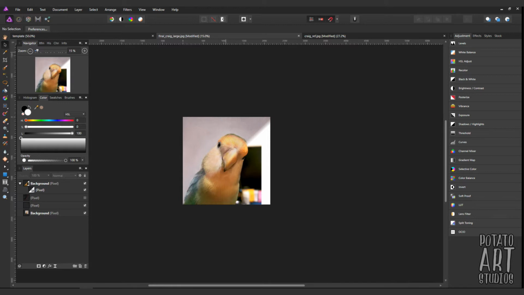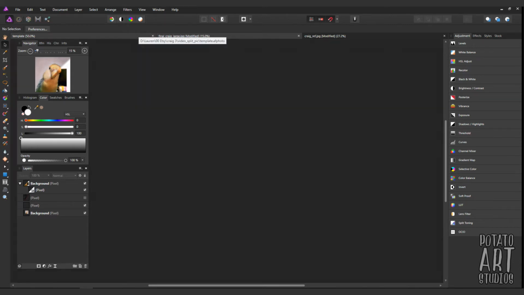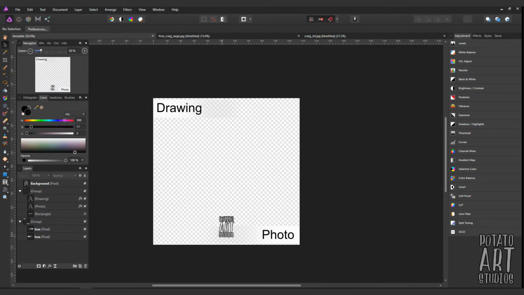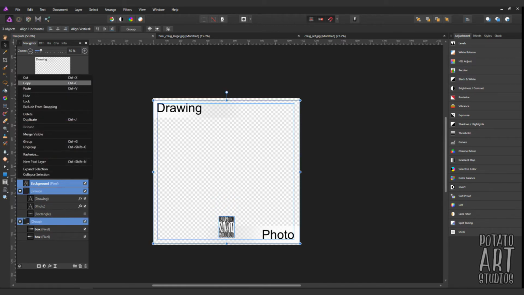So an additional step, if you'd like to do something a little bit more fancy, is to add labels. And so since I do split pics quite often, I have a template set up here where it has my watermark in the center on the bottom, drawing and photo. So if it happens to be switched, I can just swap the text, or if it's vertical or horizontal split, I can just move the boxes around.